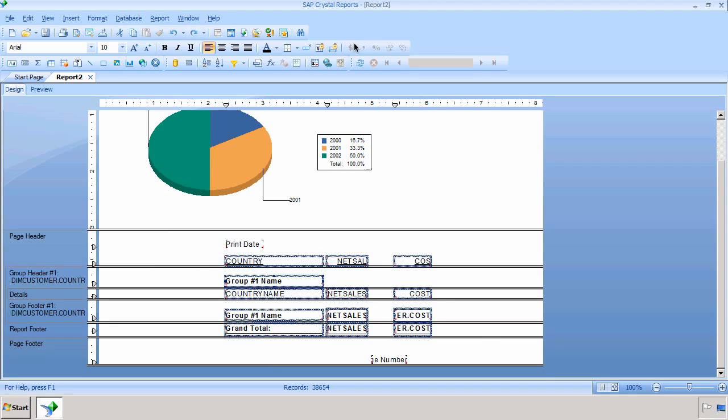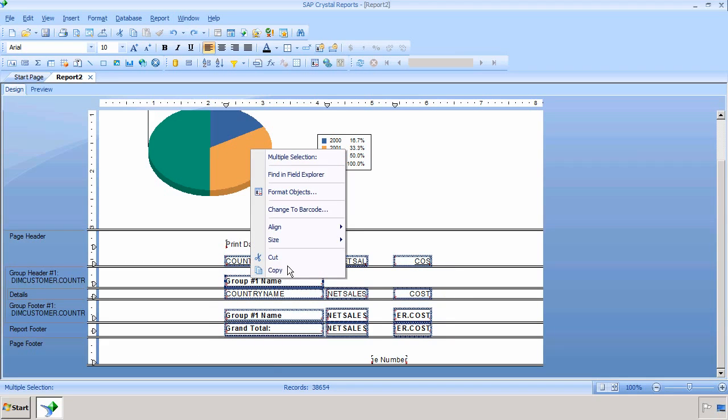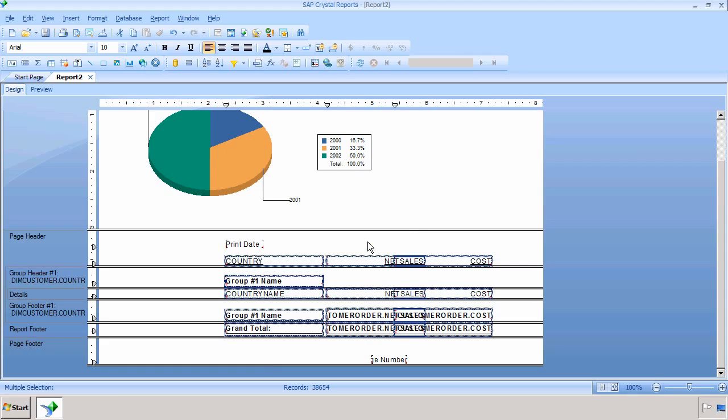The next thing I want to do is just clean up these columns. So I'm going to lasso all of the columns together like this. And I'm going to right click and select size, and select same width, just to space some of the objects out.